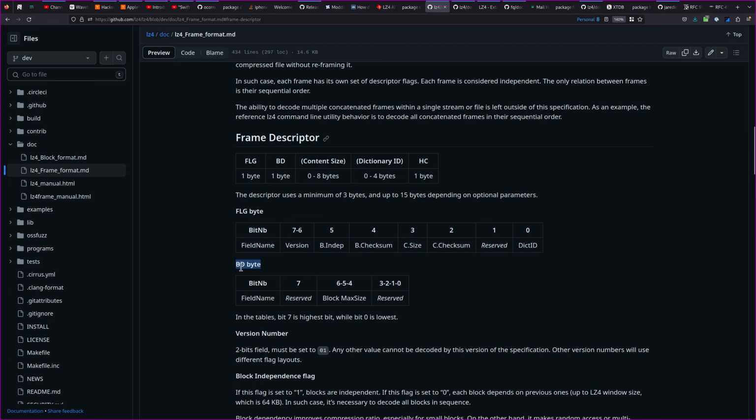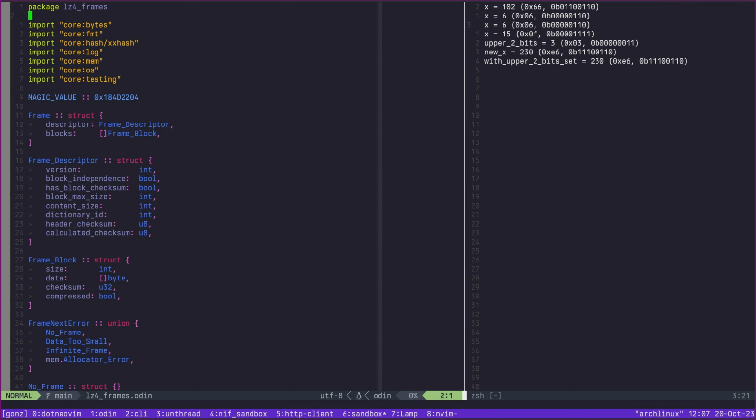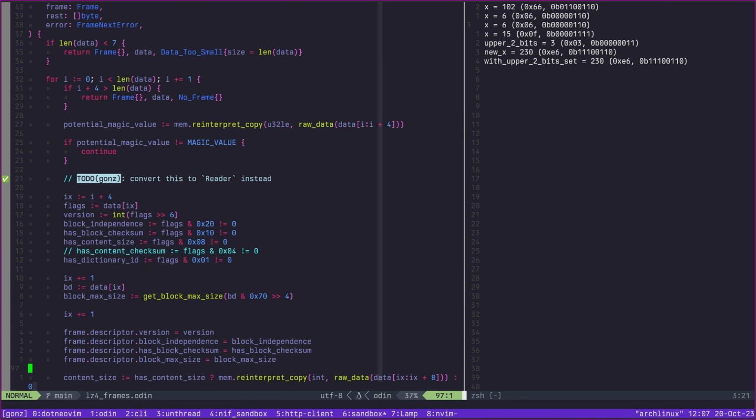And then we actually have this BD byte here, which is sort of a block descriptor byte. And this basically uses only 3 bits out of everything. And here it says, hey, the max size can be calculated based on this. We're going to primarily just take a look at this flag byte, how this actually looks. So let's go to LZ frames here. And there's going to be code here that has no relation to what we're looking at now. But the important part is here.